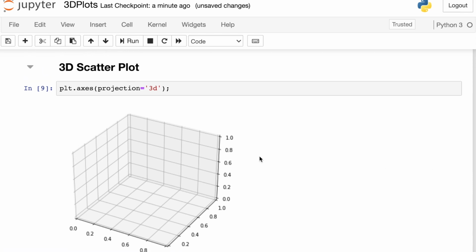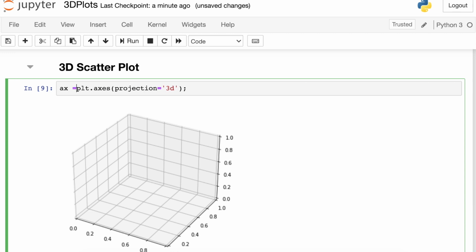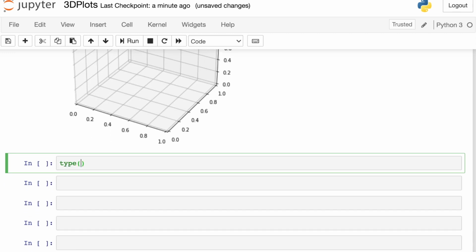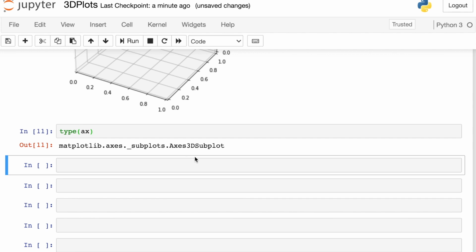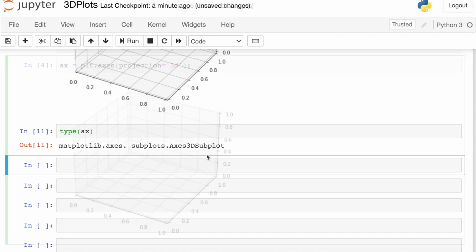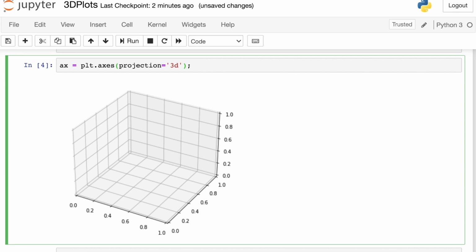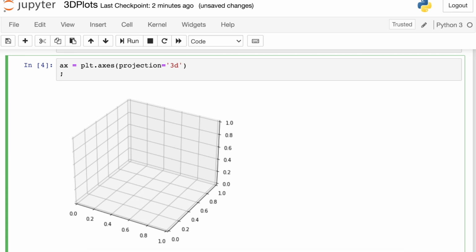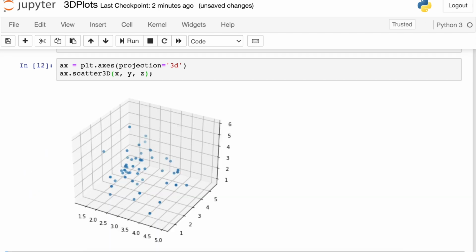So let's go ahead and name this something. Let's call it ax. And if we go ahead and check the type of ax, we'll see that these are subplot axes, and more specifically, these are 3D subplot axes. Okay, so once we've got our axes set up, it's time to go ahead and add some data. So we're going to do this by referencing those axes and then using this method called scatter 3D. Now I just need to pass in my X, Y, and Z data for these points. Awesome! Let's see all of those points represented here in 3-dimensional space.